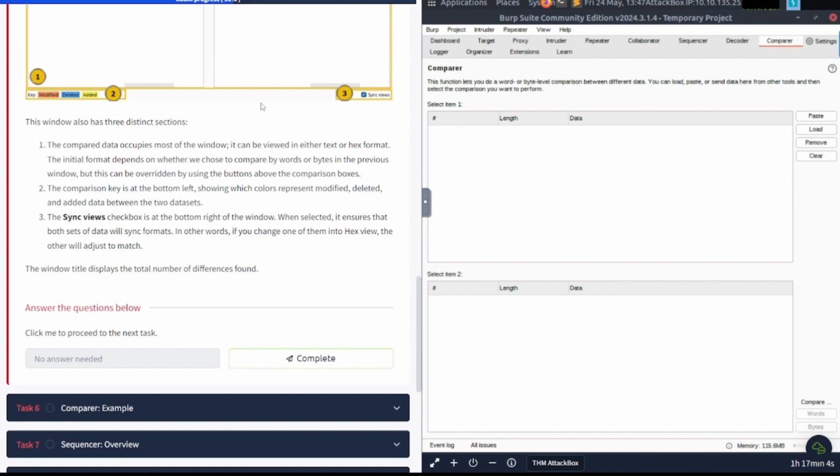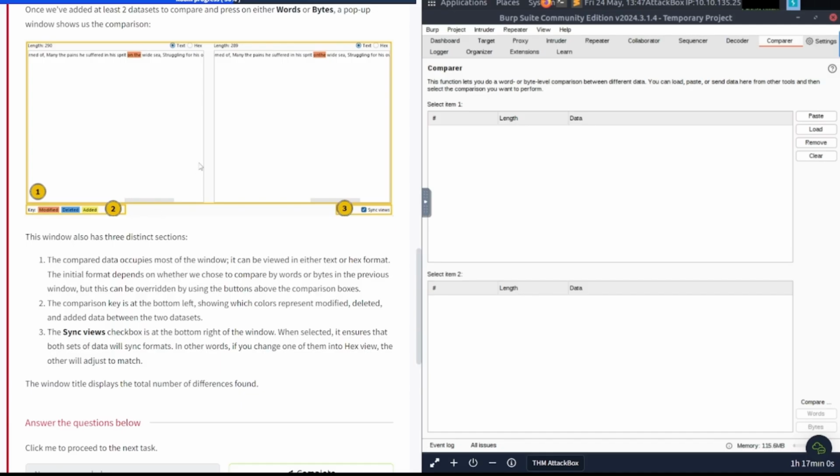This window also has 3 distinct sections. Number 1, compared data occupies most of the window. It can be viewed in either text or hex format. The initial format depends on whether we chose to compare by words or bytes in the previous window, but this can be overridden by using the buttons above the comparison boxes.